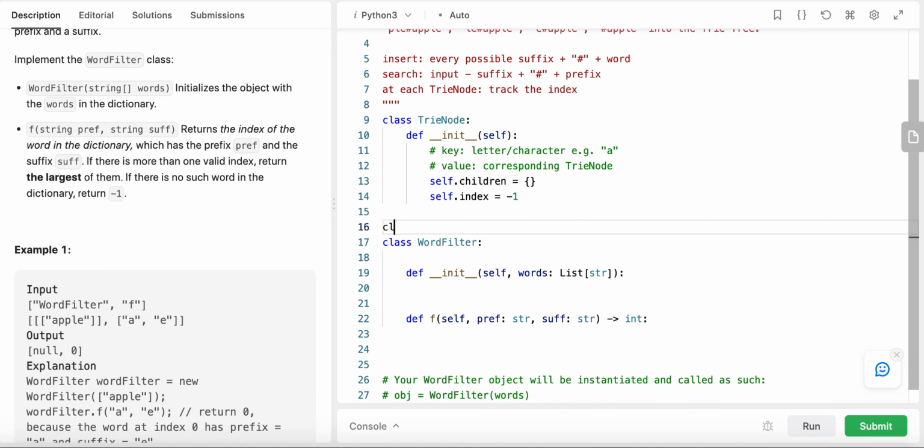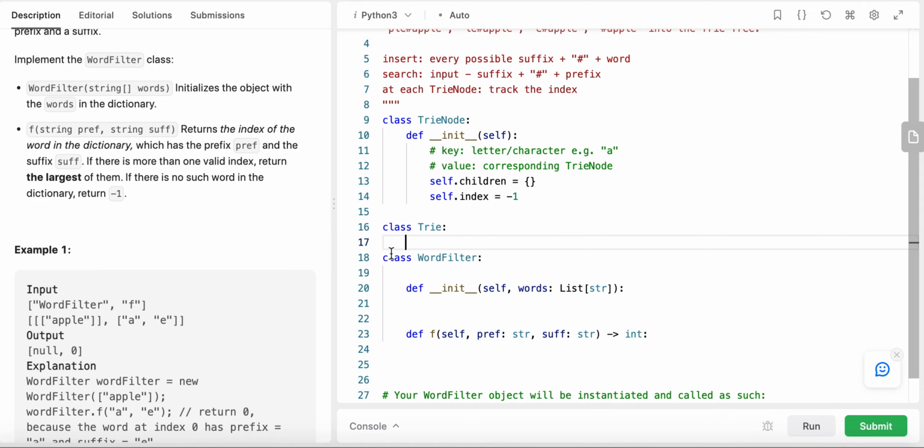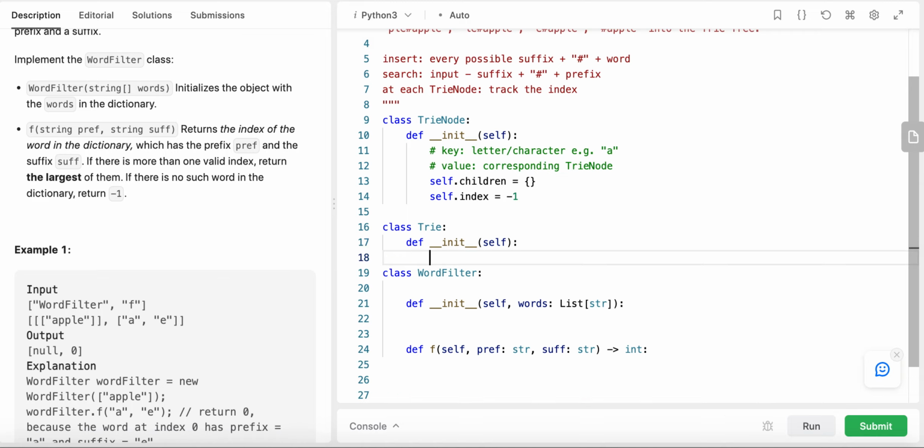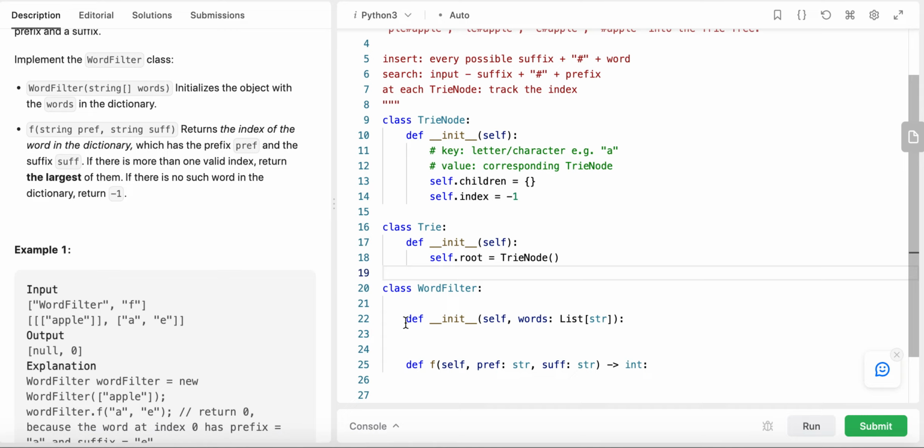And then next, let's code the trie. So for trie, let's initialize it. We want to initialize a root node. So this root is an empty string to track the start of the trie, or the top of the trie, or the root of the trie. And then let's implement insert.